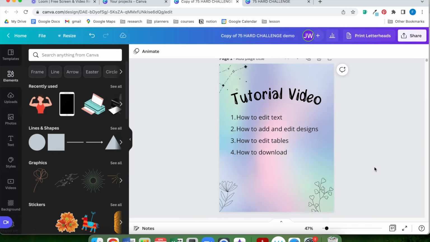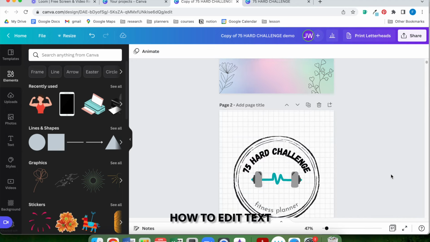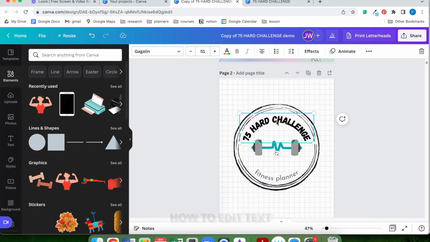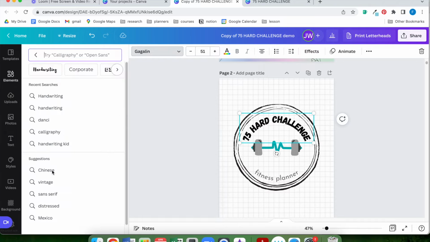Now I'm going to show you some simple ways to edit the designs in Canva, like how to edit text, how to add and edit designs, how to edit tables, and lastly, how to download. So to edit the text, all you have to do is to click on the text itself, and you can choose whichever text that appeals to you. But if you have the free account, the selection will be quite limited.